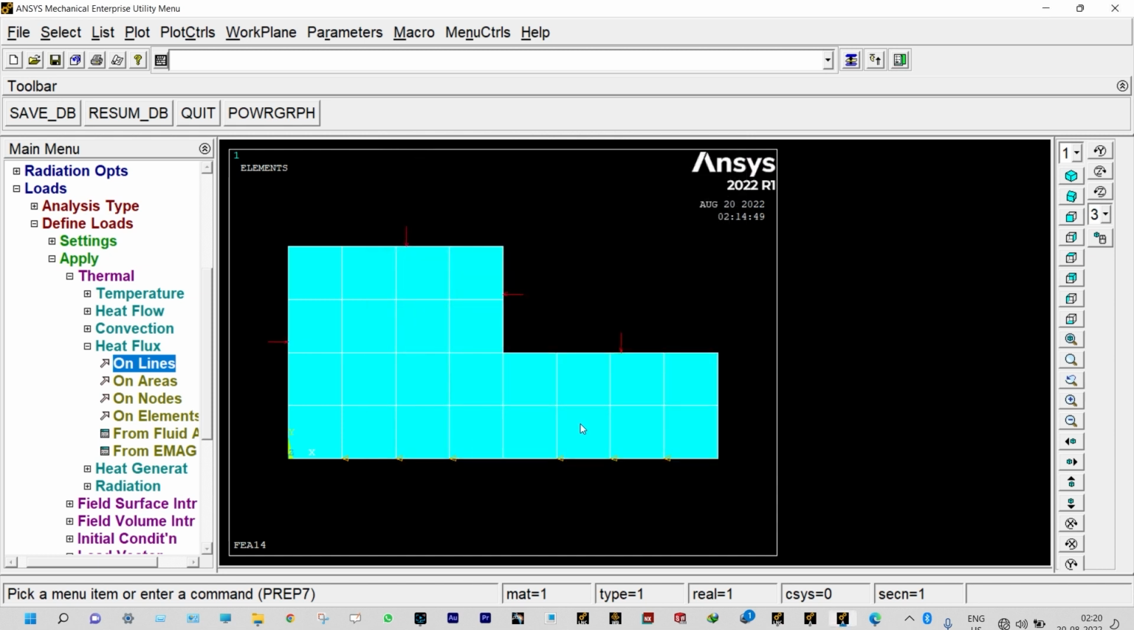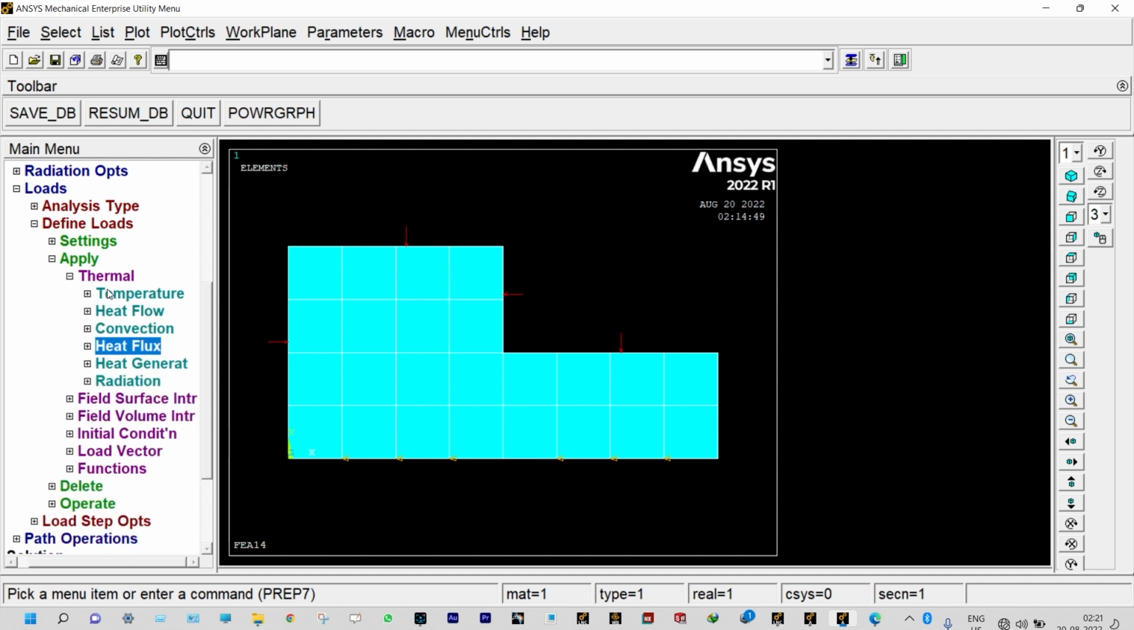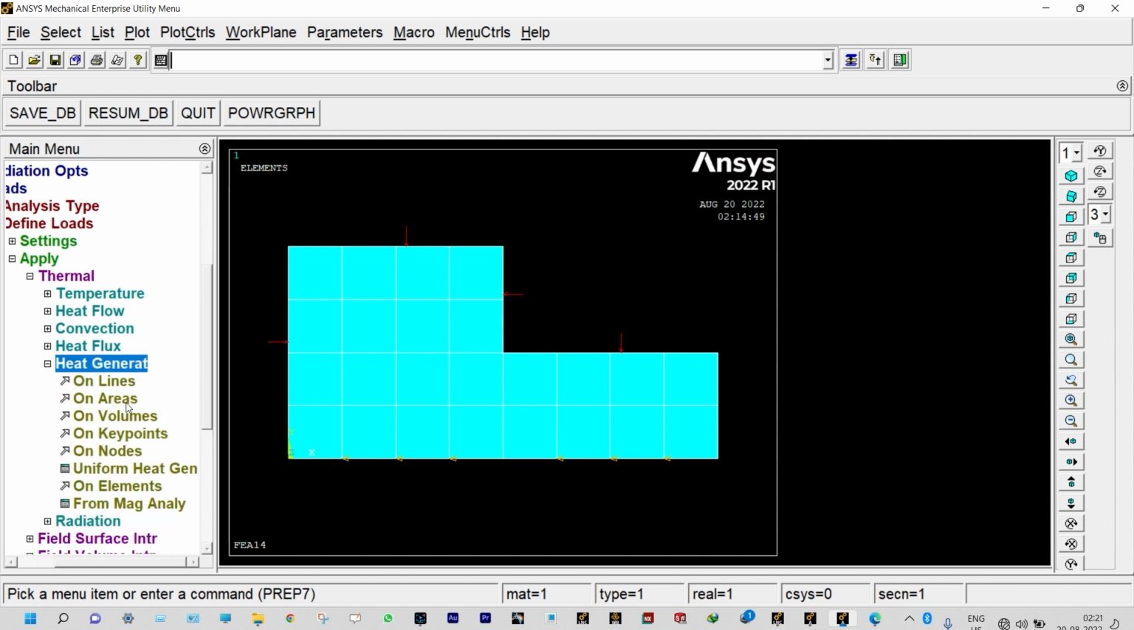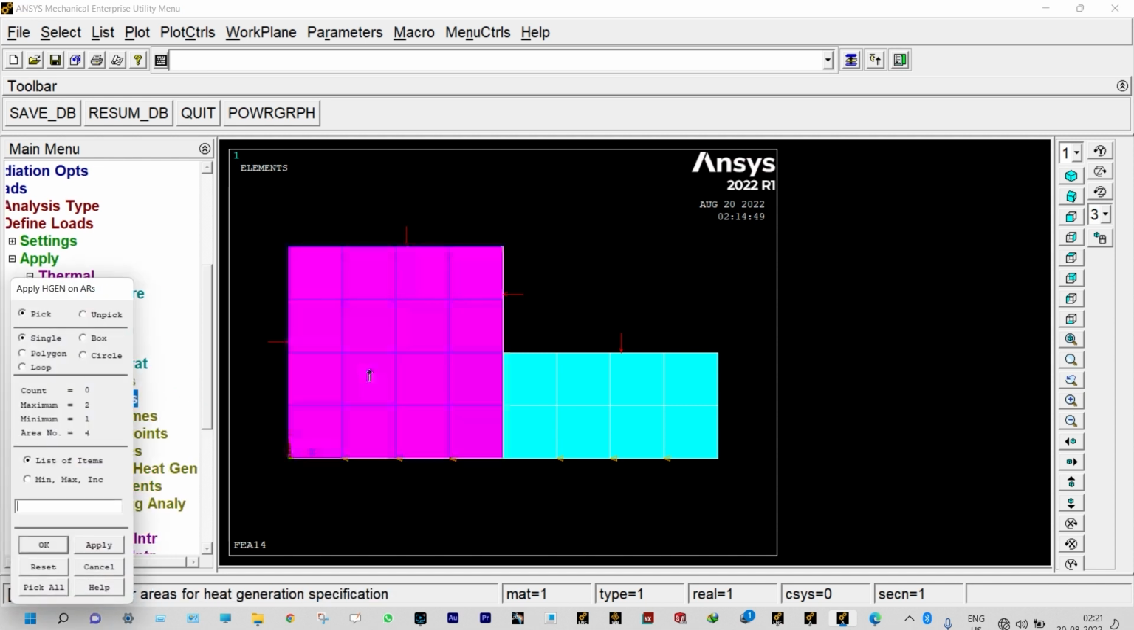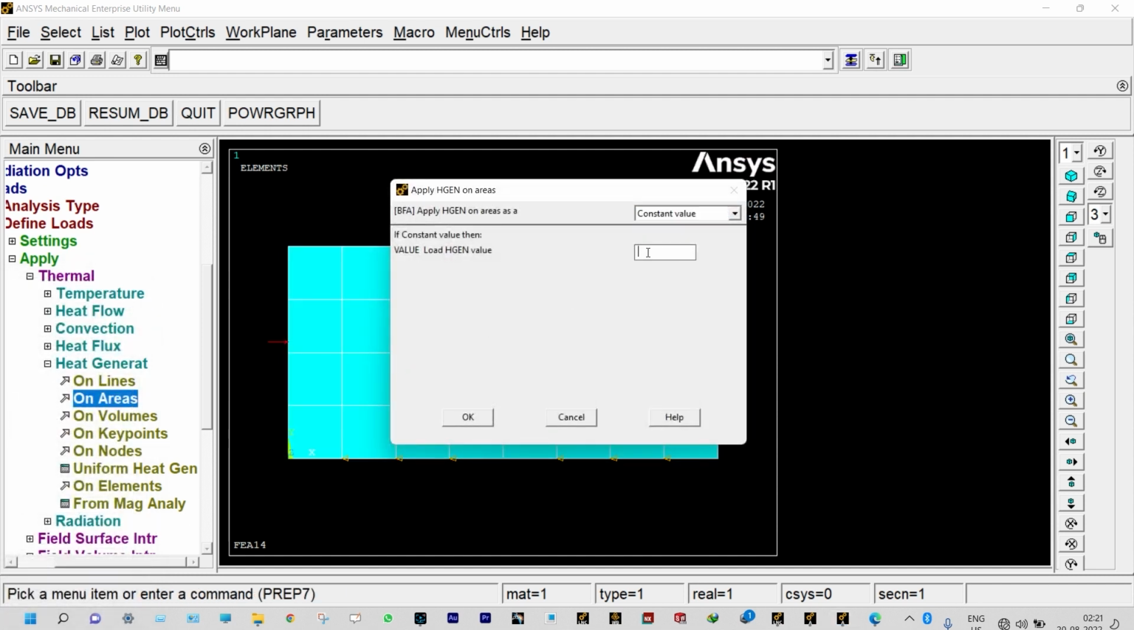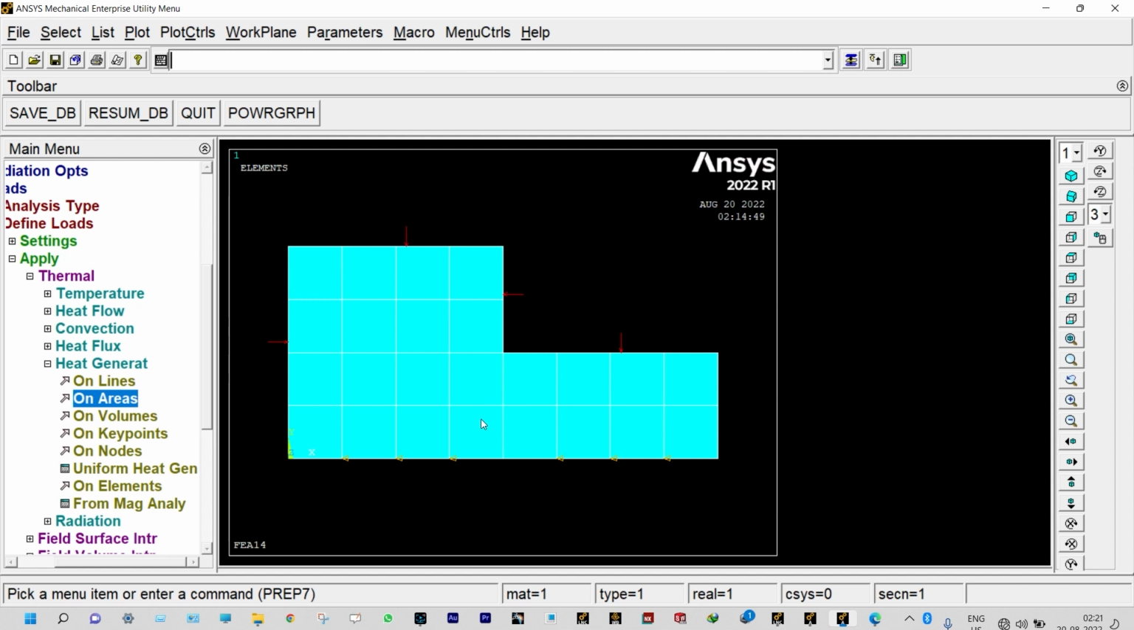Now another thing is there, that means from the right hand side, another boundary condition is needed. The last boundary condition, heat generation rate to be provided from that body at a rate of 5 into 10 to the 6 watt per meter cube. Right, so for the last boundary condition, let us apply thermal heat generation on areas. Let us select all the areas. Okay, and it will be 5E6. Okay, done. All the boundary conditions are applied.